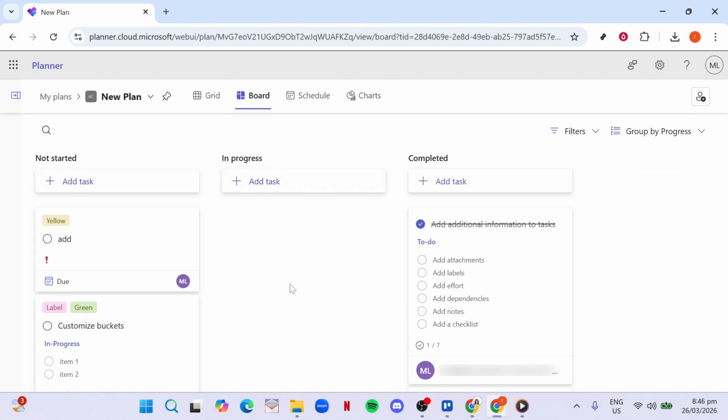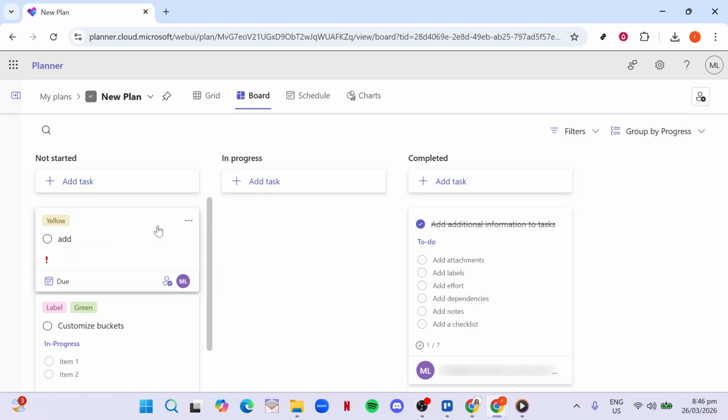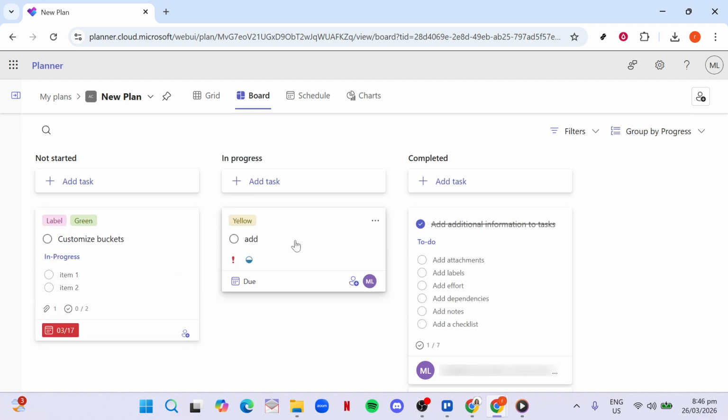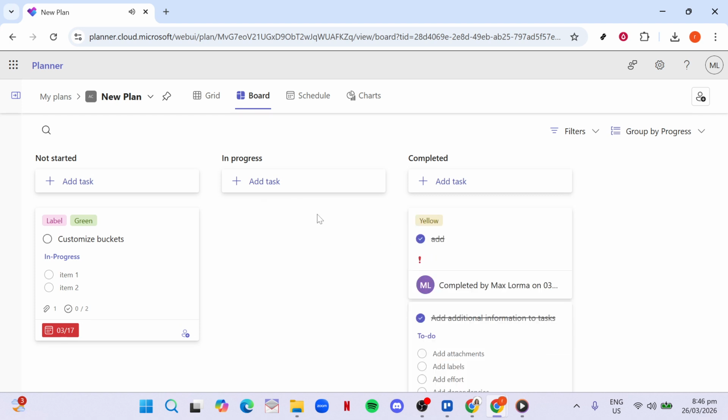You can also drag tasks between these columns as their status changes. For example, when someone starts working on a task, drag it from not started into in progress, and when it's finished, move it to completed. It's a simple way to keep your plan honest and up to date.